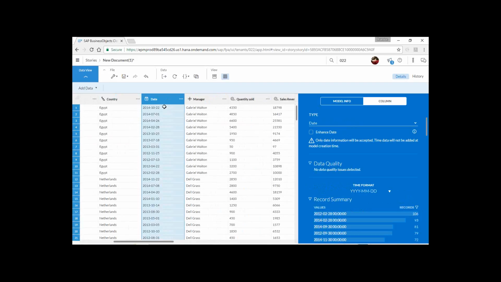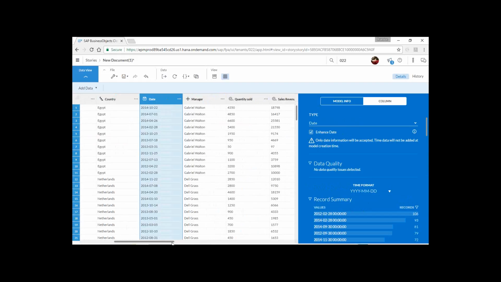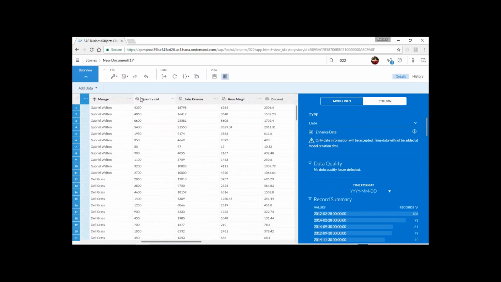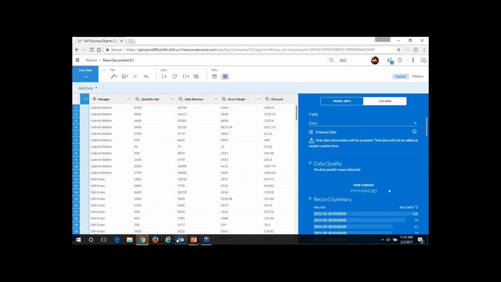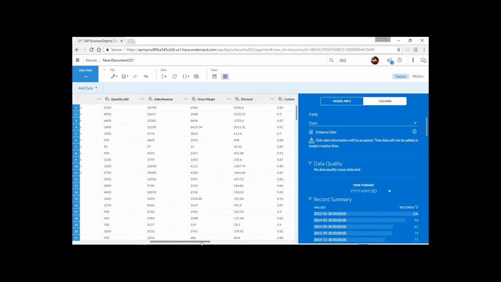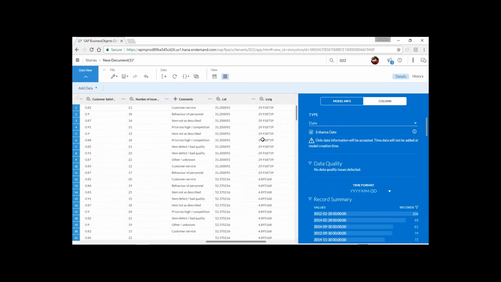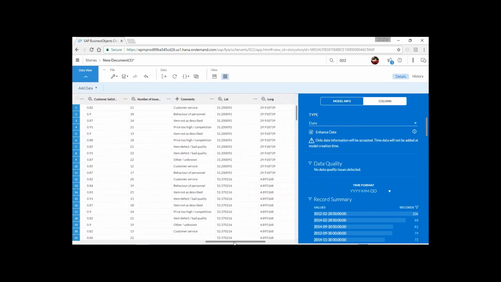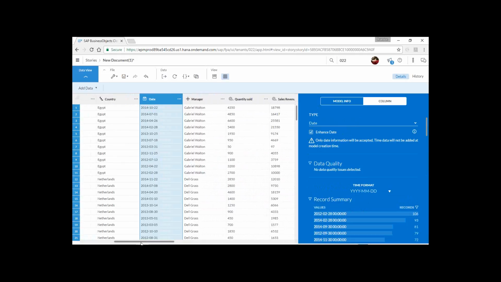Next, I can also go to my date. It looks pretty good, but one thing I want to do, I want to enhance my date so that it'll slice up by year, quarter, month, etc. And just looking through my data, I have these little circles with a line coming out of them. These are all my measures. Everything's looking pretty good. And I have latitude, longitude information as well, which I'll come back to in a little bit.